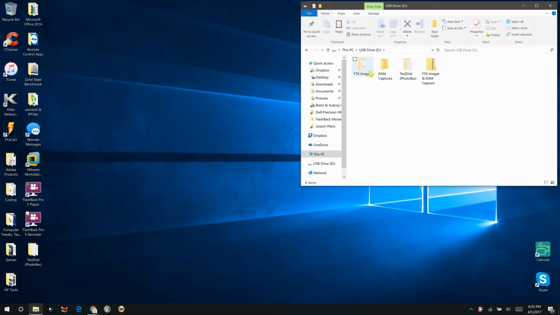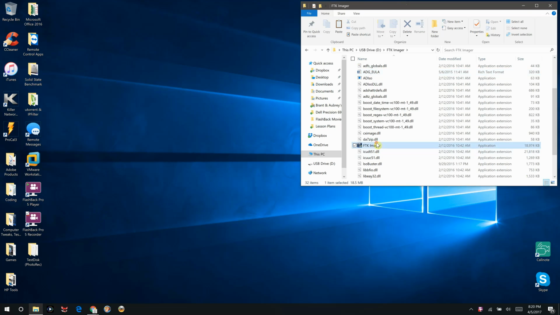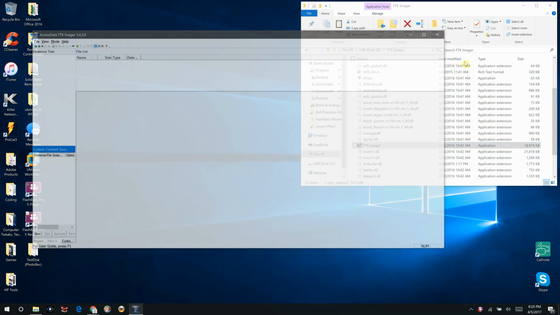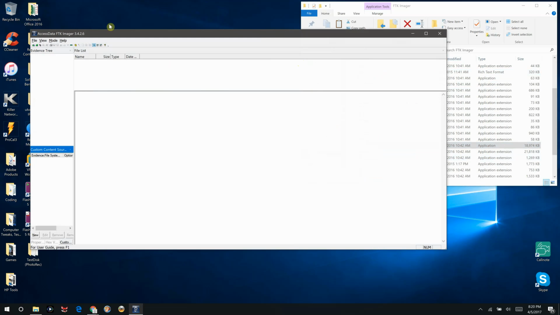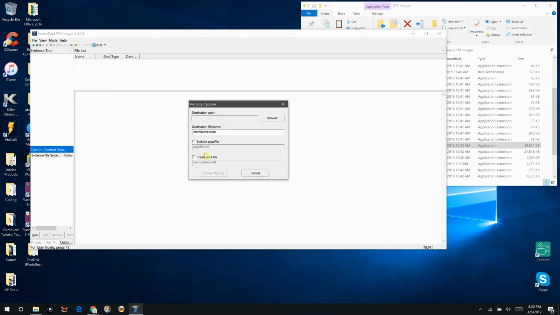First, we want to open up the FTK Imager and locate the exe. Give it administrator access. Now, opening FTK Imager, we are able to capture RAM. First, you want to press File, Capture Memory, and then we want to select the destination path.